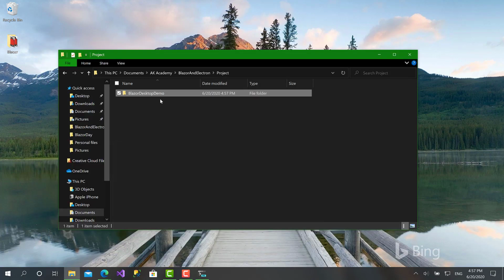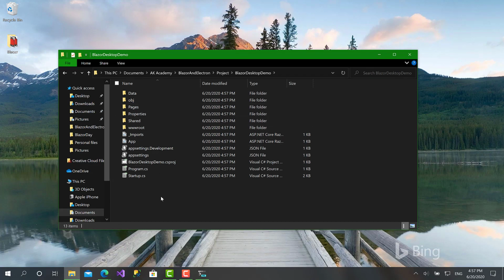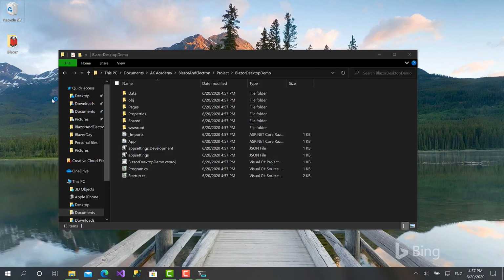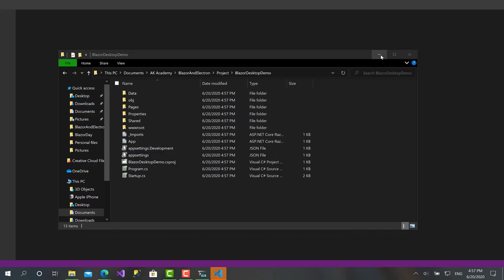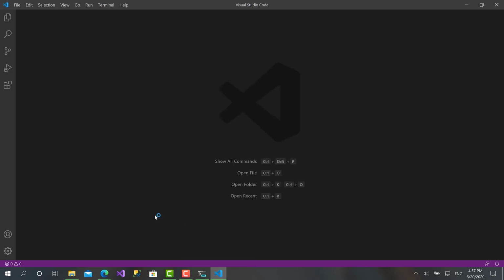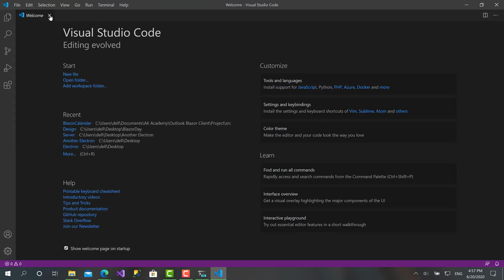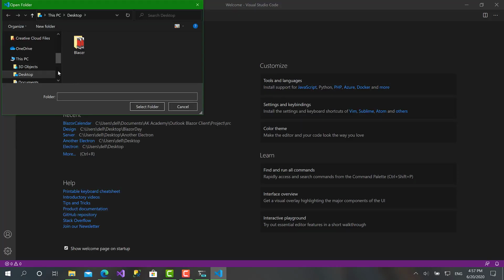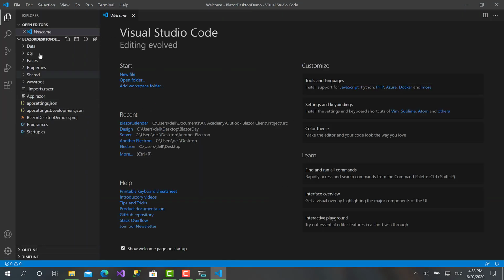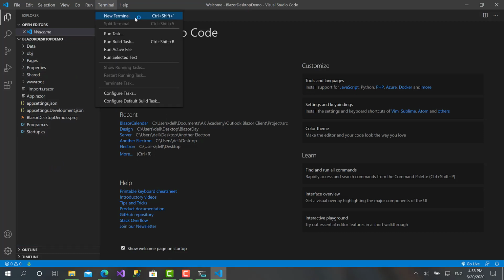Here we go, our application right now is ready. If we open up this folder, as you can see here, I will go and open Visual Studio Code. Okay, great. I will click on Open Folder, then go to this folder here, and click on Select Folder. So this is our Blazor Server app. I will open up the terminal, New terminal.